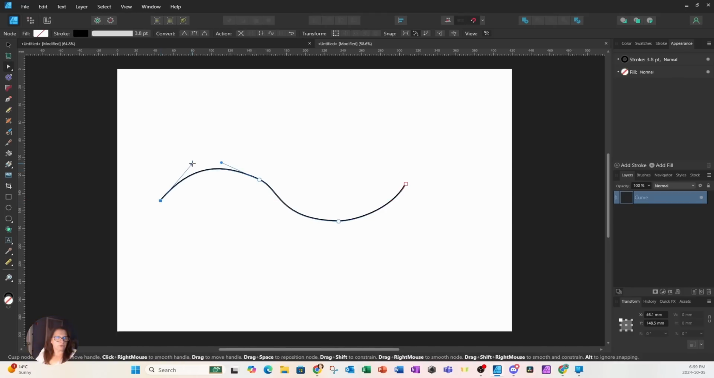So if I want to flatten out the curves a little bit, I can do that by just adjusting those blue handles like that.